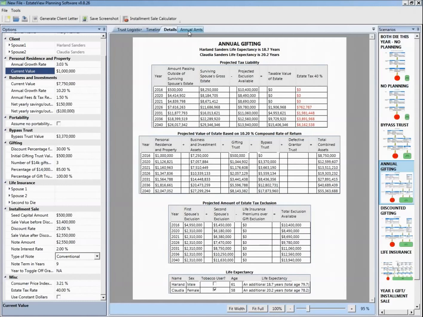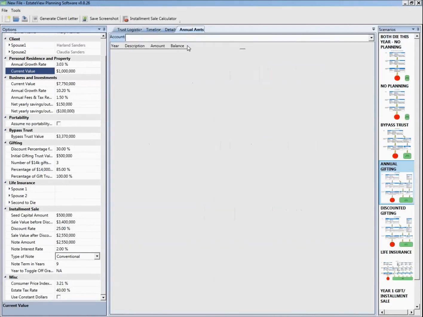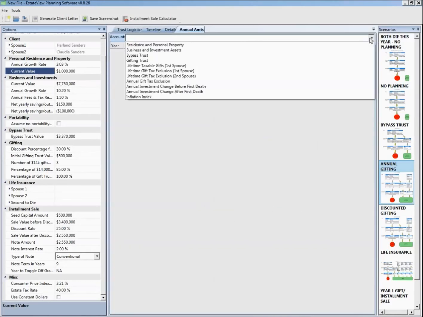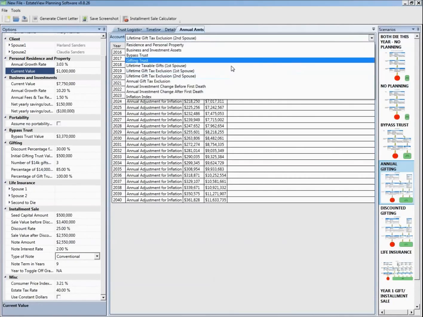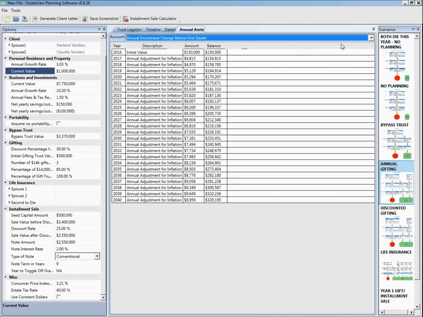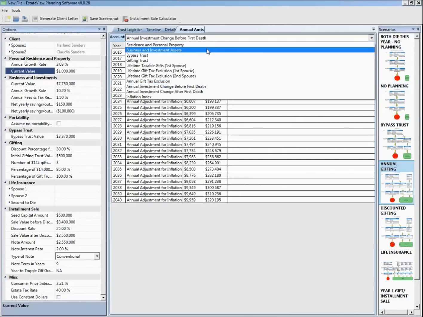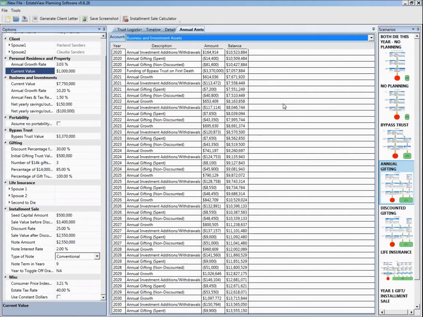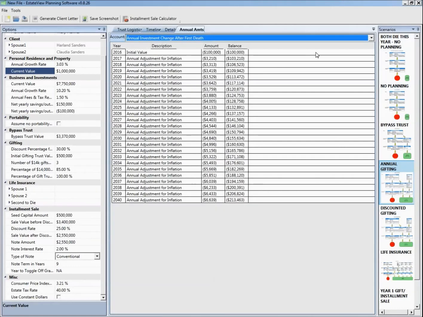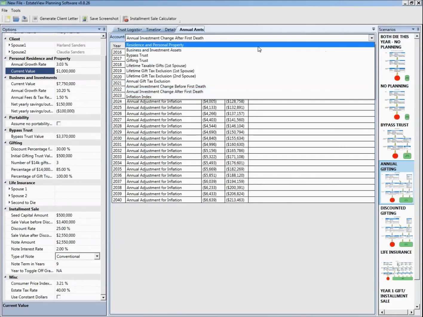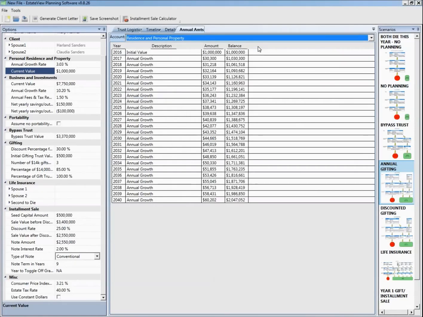And then the final thing is the annual amounts, which actually let you peek under the covers and get a little bit better understanding of how things are changing over time in the software, how the projections are actually working. So you can look at things like the bypass trust, and you can see the year-by-year changes to various accounts that the software is tracking in order to make these projections.